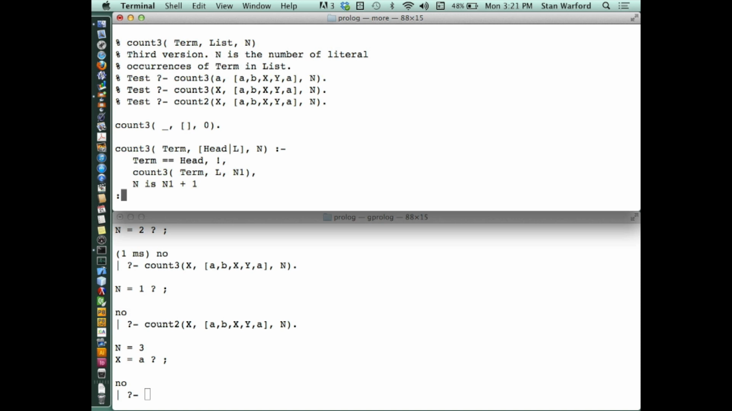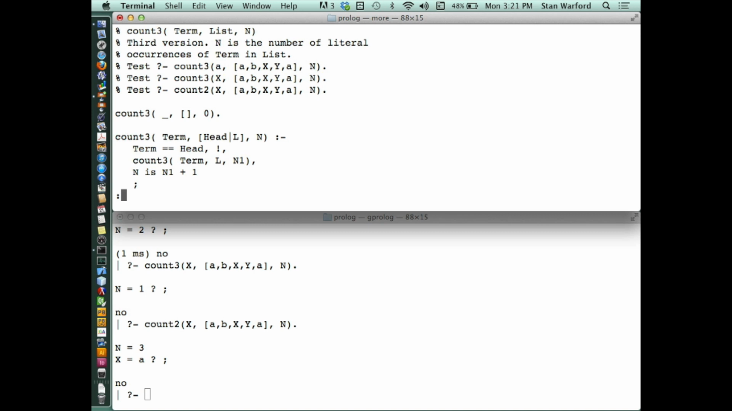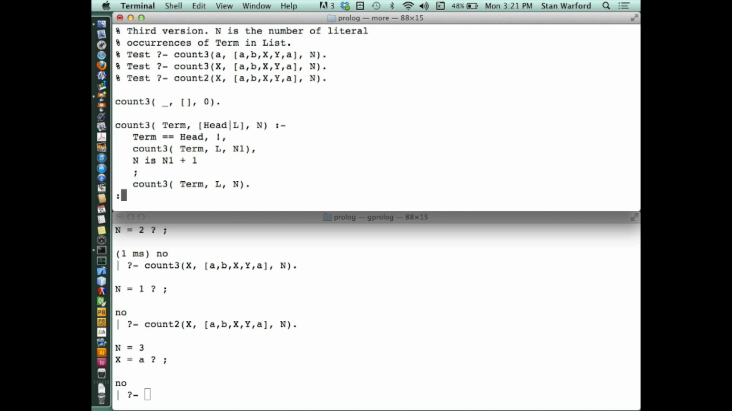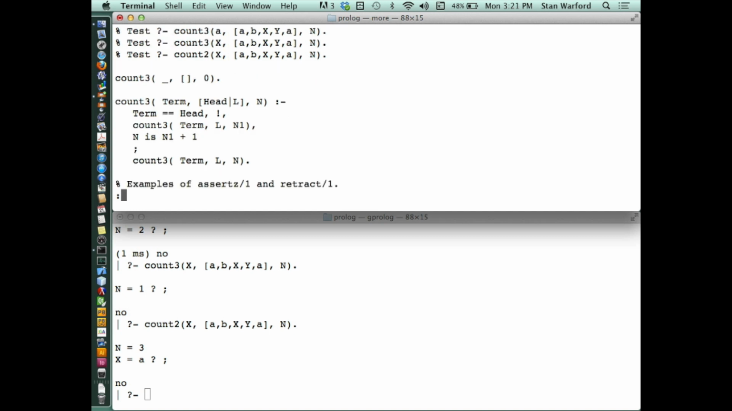And then I think we're going to, as I recall, this is with just one clause. So we're going to put the or here. I mean, one rule. Okay, and so now what do we do? N, yes, count 3 term L N. Right. Okay? Is everybody good? So there's our count 3.